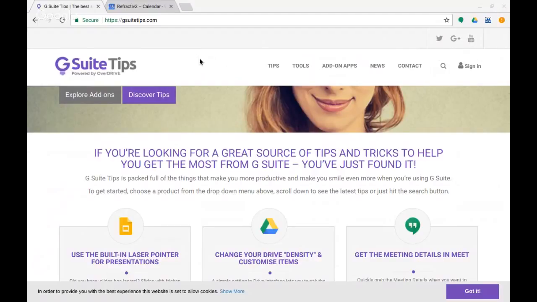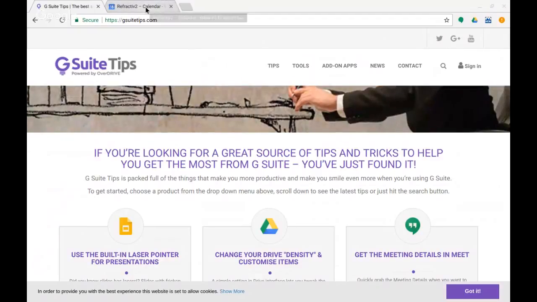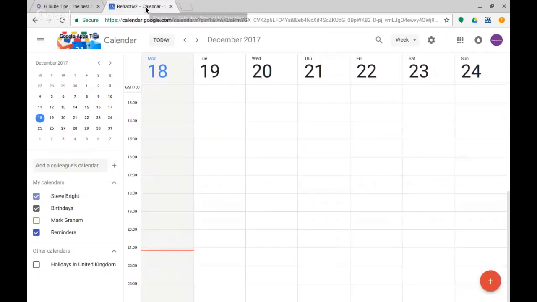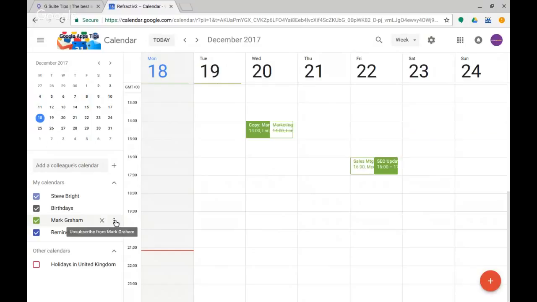Today's tip is to show you how to create a team calendar in, obviously, Calendar. So here I've got the Calendar app open, and I can see a number of calendars in here. My colleague Mark's, I can turn on and see if he's got any events, which he has. But I want to show you how to create another calendar. So I've got my own calendar and I can see my colleagues' calendars.